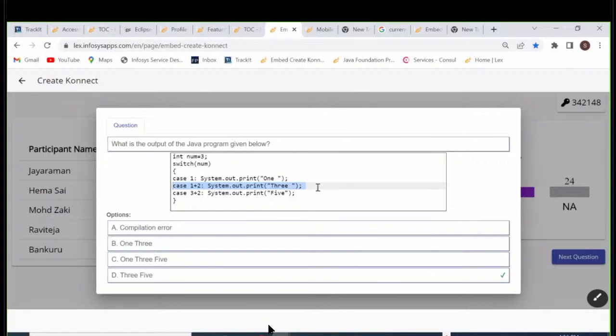After this, you can see there is no break present. If there is a break, the execution might have stopped and only 3 would be printed. Since there is no break, it will continue to the next part as well. So 3 is printed, and the next statement, 5, will also be printed. 3 and 5 will be printed.